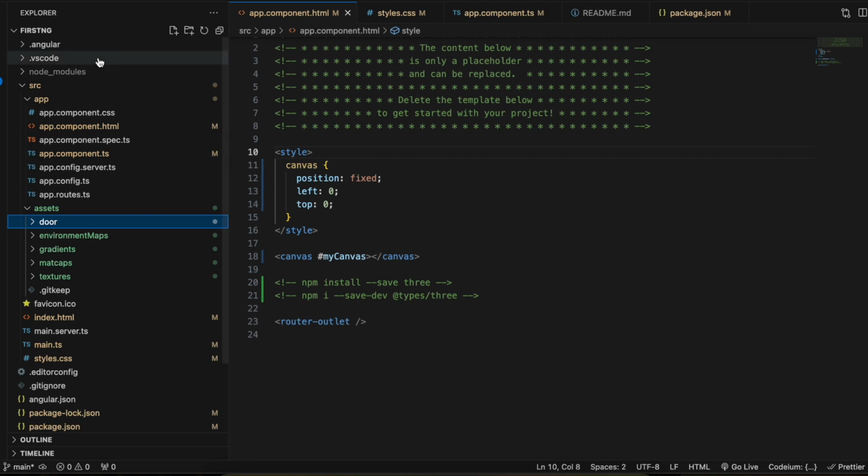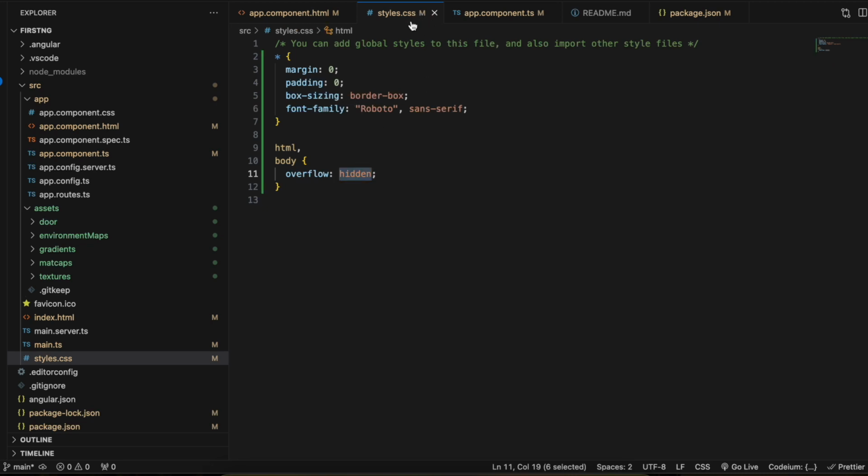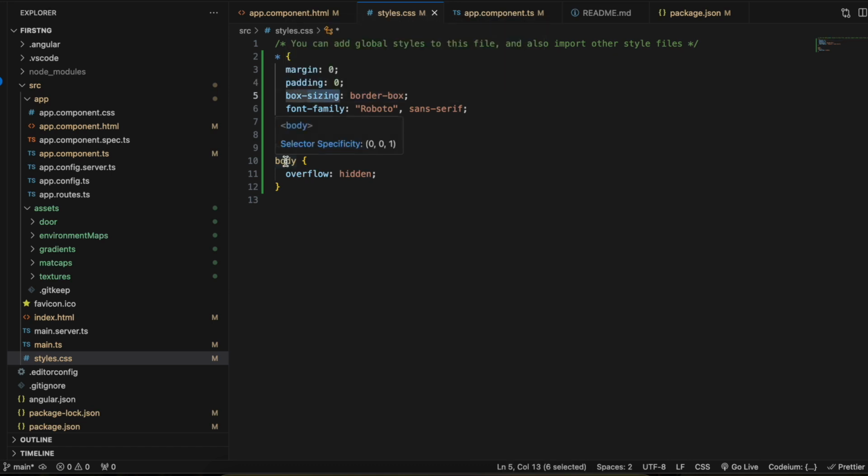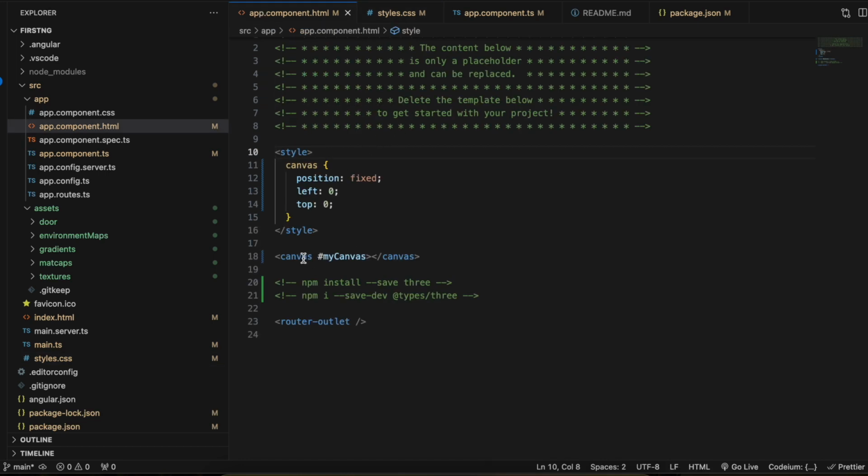Next, inside our app.component.html, I have removed all the code, and firstly inside styles.css I have made sure the margin and padding is 0, and box sizing is border-box, and for HTML and body, overflow I have kept as hidden. Then inside the HTML I have taken one canvas element. I have added a tag to it so that we can find it on the TypeScript side, and I have added some styles to that canvas tag as well, so the position is fixed, left and top are 0.